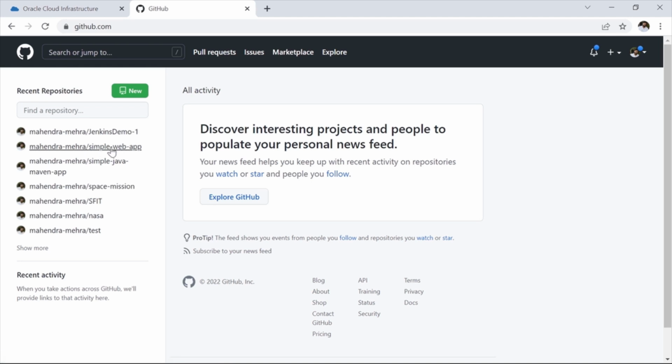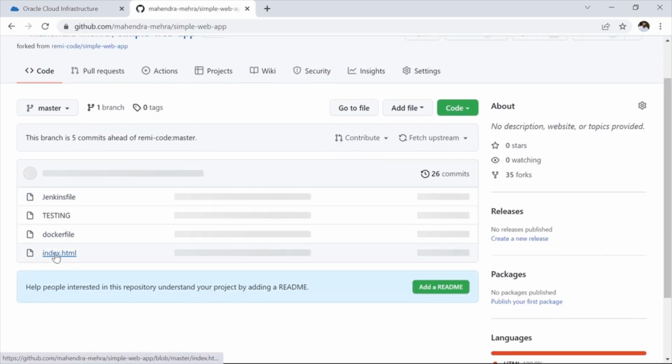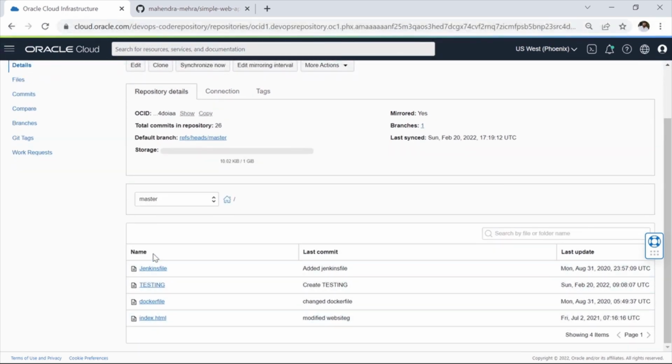So this is the repository that we mirrored, which is simple web app. If I click on it, you can see there are 4 files which are exactly the same present in the mirrored repository.